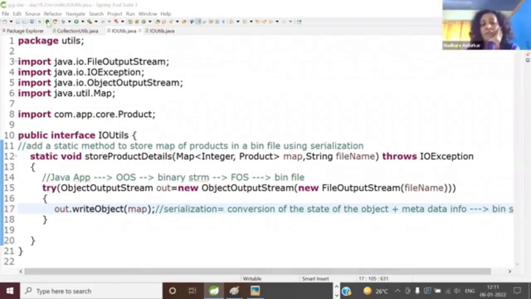So tell me, which one looks easier, cleaner, more manageable to write? The earlier data output stream version or your serialization version? Of course, this one. That is it. We are done. Of course, I'm not saying that it is going to work or not. That is for us to see.